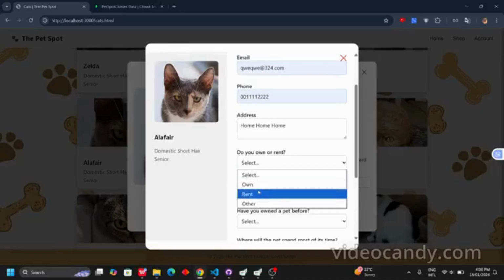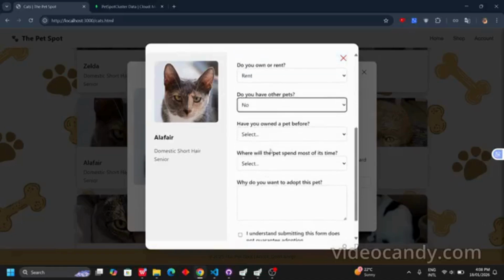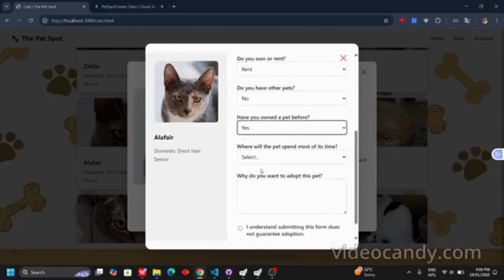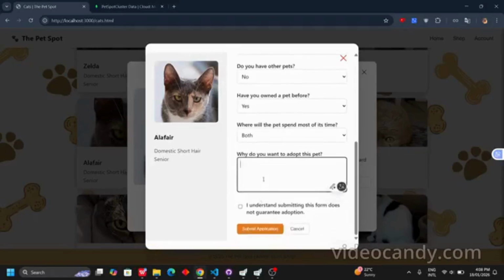Here I can drag down if you own a house or rent, if you have other pets, or have you ever owned a pet before? You say yes. Where will this pet spend most of its time? This Alafair looks like she goes everywhere, so I'm gonna pick both. And here, why do you want to adopt this pet? This is where you put your reasoning. So I'm gonna say because she's cute.